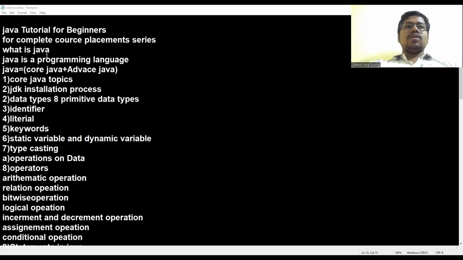When we come to what is Java, Java is a programming language that everyone knows. I think most of you know what Java is. Java is equal to core Java plus advanced Java. When the semester system came, it was divided into two parts because Java itself is a big ocean. Core Java plus advanced Java is nothing but Java.